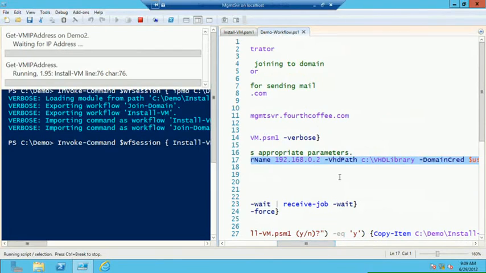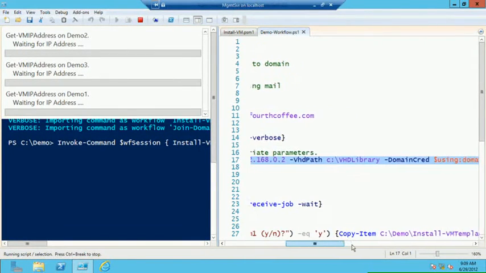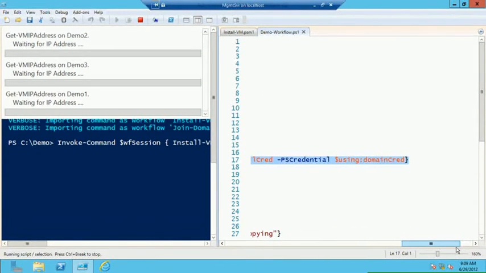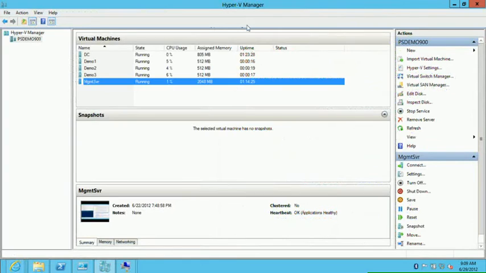We are passing our workflow parameters, the VHD path where the VMs will get created, domain credentials, all the credentials that we cached there, $using, you see that there again. So you can use it everywhere. And here we are already getting the IP address. So if we go back to the machine where we are creating these demo VMs, you can see they are there now. They weren't there before. They are there now. Very cool. So it's a real live demo.